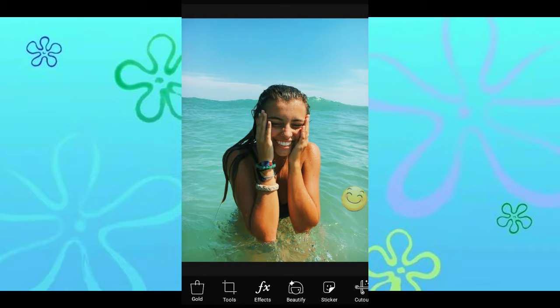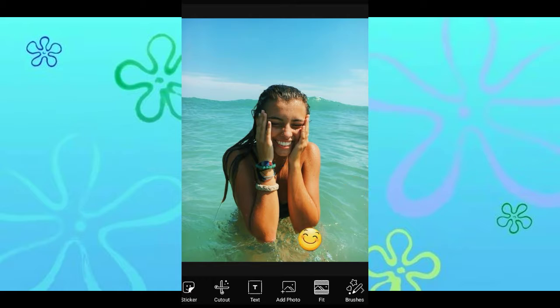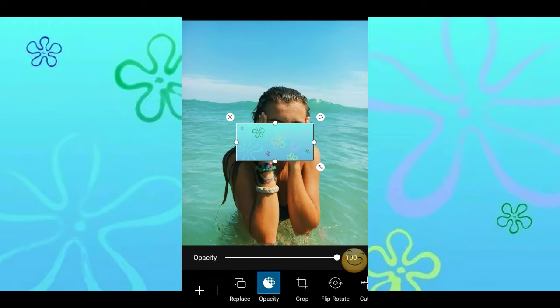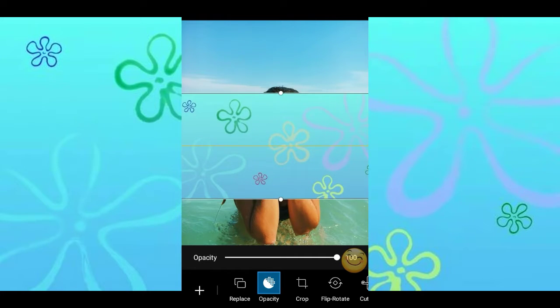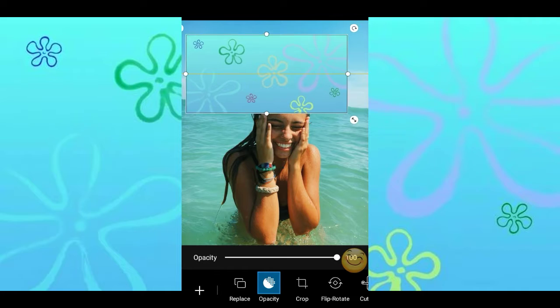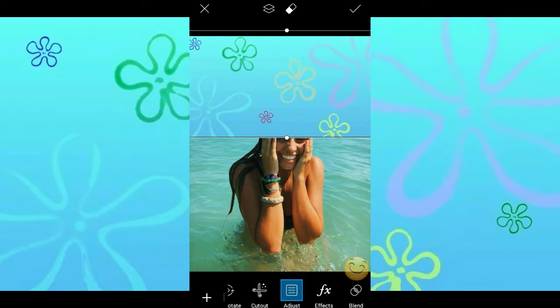Then you're gonna want to scroll down at the bottom until you see the add photo icon, and you're gonna want to import your SpongeBob sky background. So I just got this one from Pinterest as well. Of course, this is completely customizable. It doesn't have to be a SpongeBob sky background.